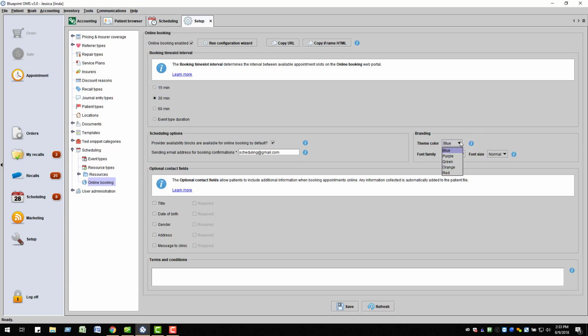Your website color and font can be configured from this menu. You can configure what optional information you want your patients to be able to provide online and determine if those data fields are required information. Any information collected online is automatically added to a new patient file in Blueprint. You also have the ability to enter terms and conditions to be displayed on your website. Click Save once you're done.